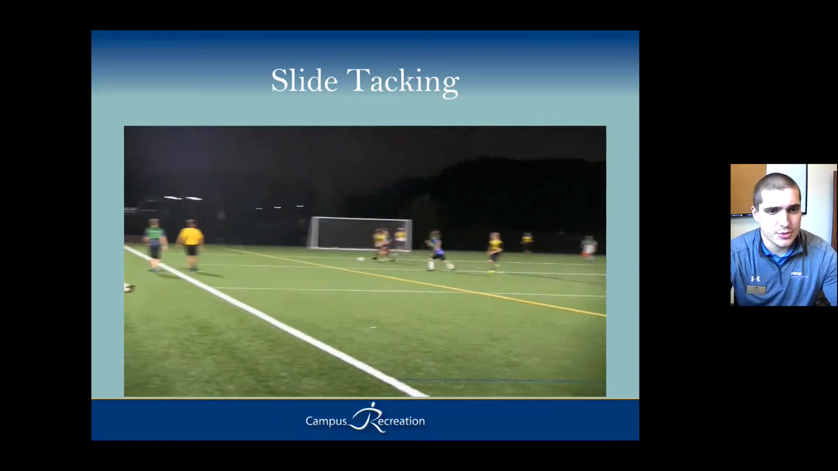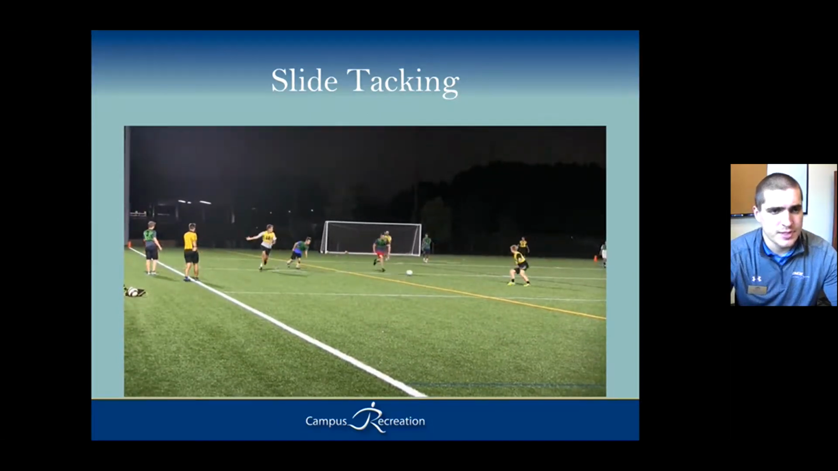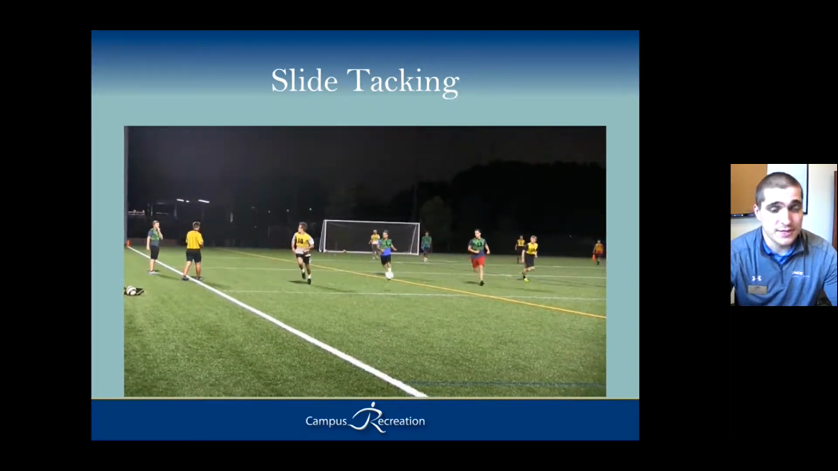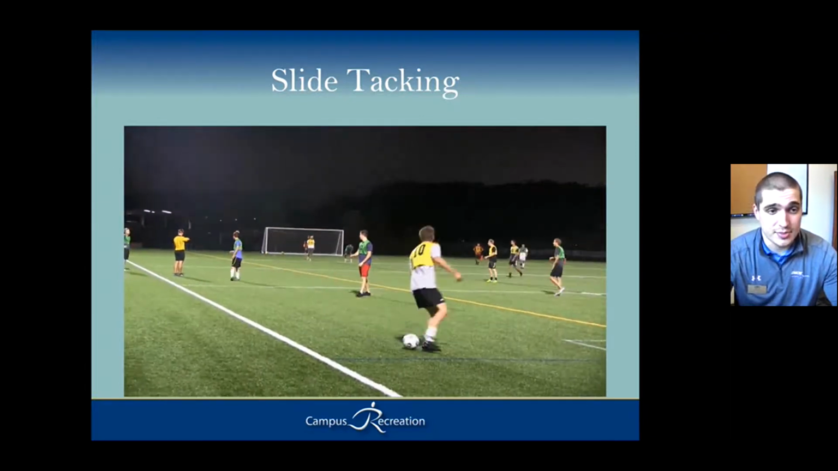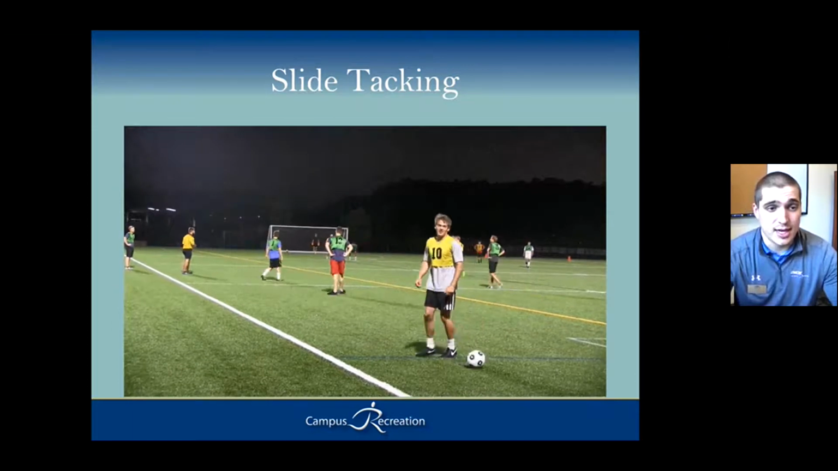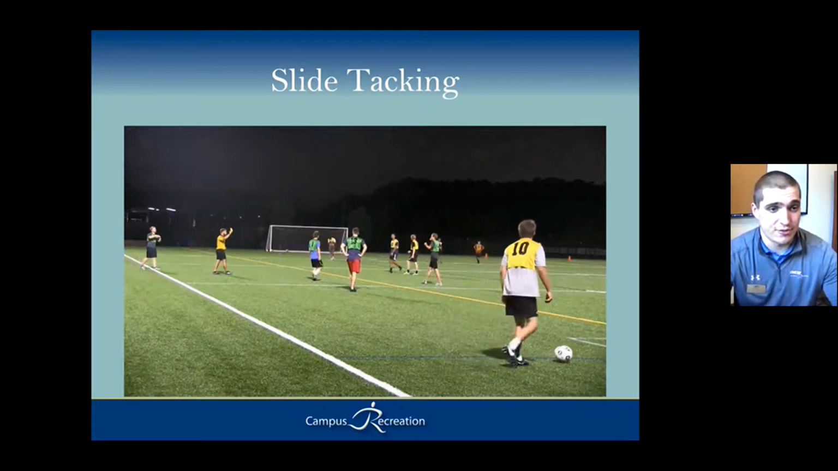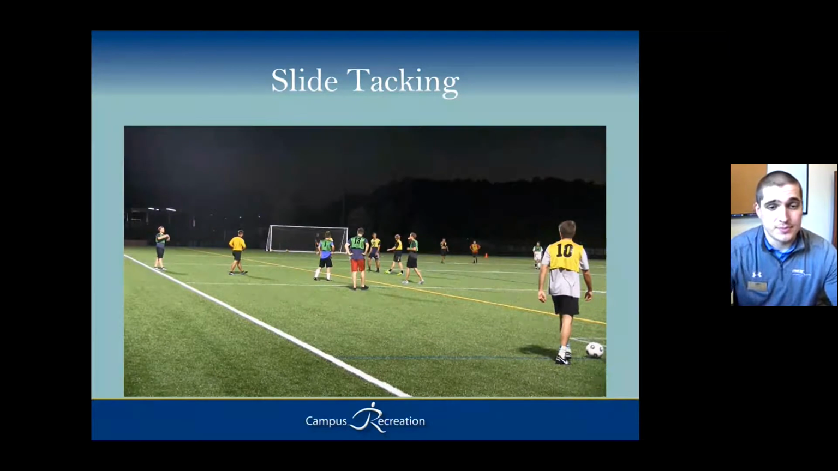Here we see another example. So green player there, even though they go in and slide and they don't necessarily make contact, because of an attempted slide tackle, that'll be a yellow card, and you'll see our referee administer that there. What the official didn't do well is there should have been an advantage given on this play.